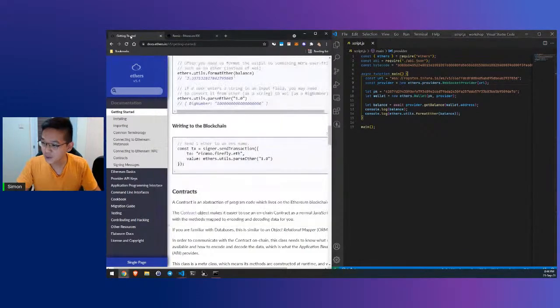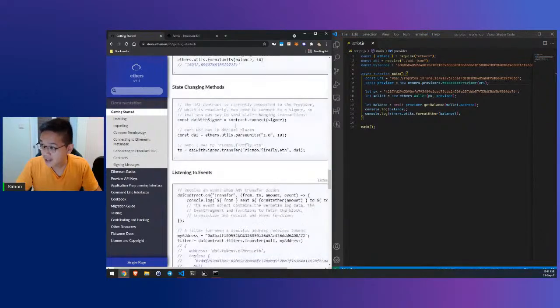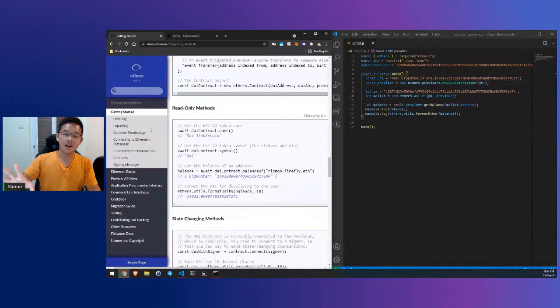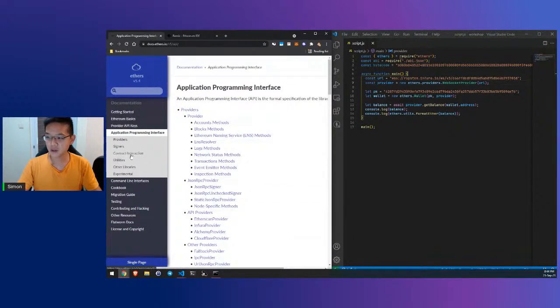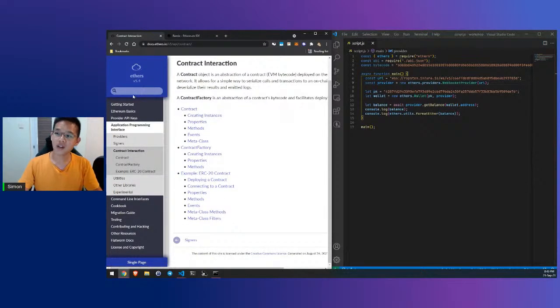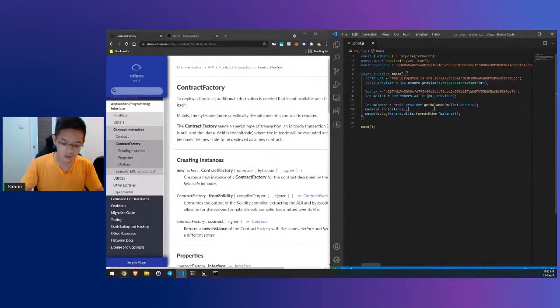So now what we want to do is deploy a contract. A pro tip, right? I don't remember a lot of this stuff. I usually have to refer to the documentation a lot, but the documentation is really very good. For example, if I want to look for deploying a contract, I go under the application programming interface, then contract interactions. I could search, I guess, but I really knew where it was, so I'm just going here.